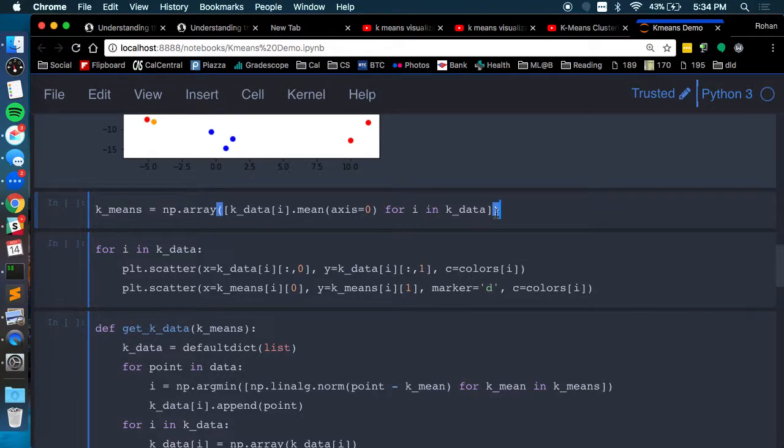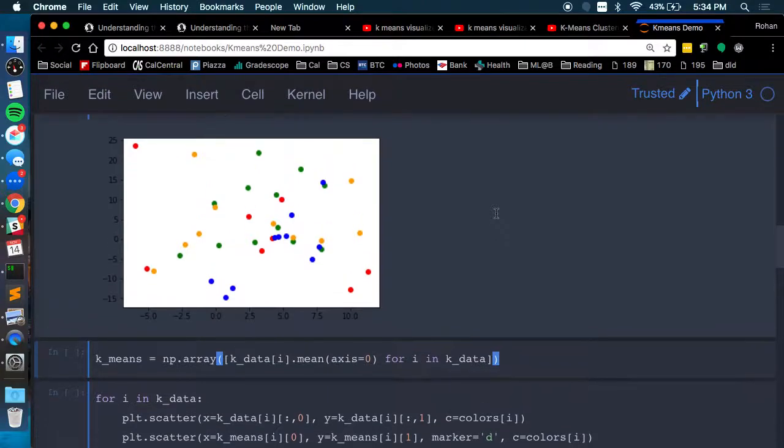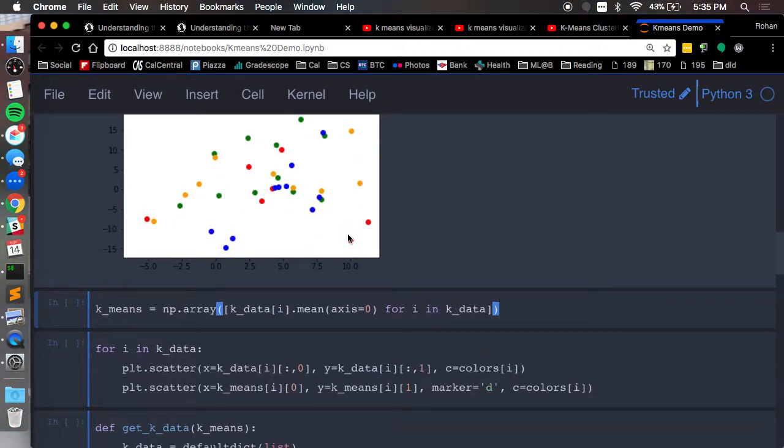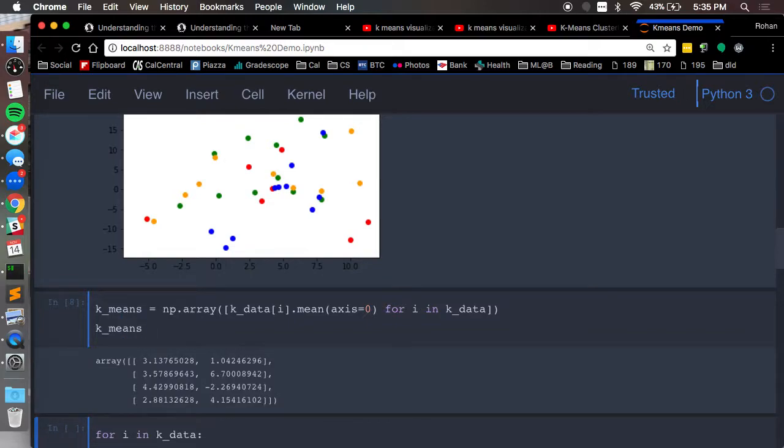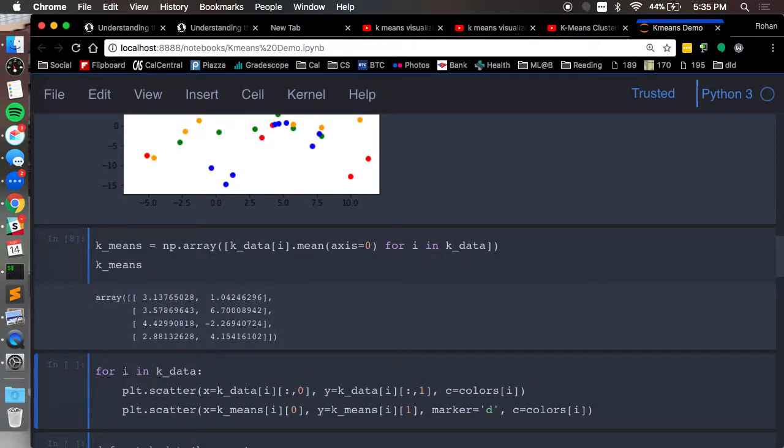So this line of code here basically just calculates the means for each of these clusters. So k data here is a list of lists, right? Each list in k data is the list containing the points for that cluster. So I'm basically saying for every cluster list, find the mean of that cluster list. And that's going to be my k-means. So if we look at k-means, we'll see that it's 4, right? Because I have 4 means for 4 clusters. And the mean is two-dimensional because our data points are two-dimensional. So that kind of makes sense. That's all k-means is doing.